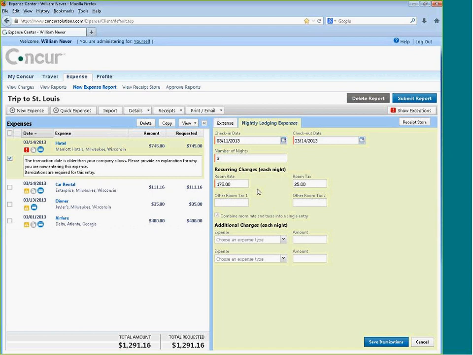For two nights I was charged $175 for room rate and $25 for room tax. Then on the third night I was charged $185 in room rate and $30 in room tax. I enter $175 and $25 because that was the charge I was charged a majority of the nights. Here I'm going to enter any other additional recurring charges the hotel may have charged me. So look at your bill, and if there was something that you see on your bill each night in the same amount each night, you're going to add it into these two fields.